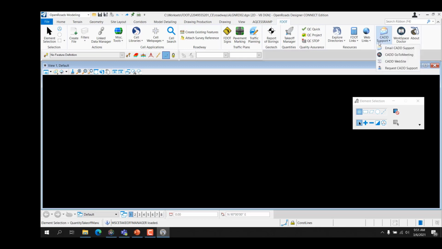The CAD Support split button includes links to email the FDOT CAD office for CAD support. This email goes to a number of support specialists in the CAD office who can assist you with your CAD-related inquiries. There's also a link for CAD GoToMeeting, which takes you directly to a website where you can enter a GoToMeeting ID number to connect with one of our CAD support specialists. Once you contact one of the CAD support specialists, they can provide you with an ID number to connect. There's also a link to the CAD website and a link to request CAD support, which takes you directly to our web-based CAD support portal where you can log a ticket to request support.